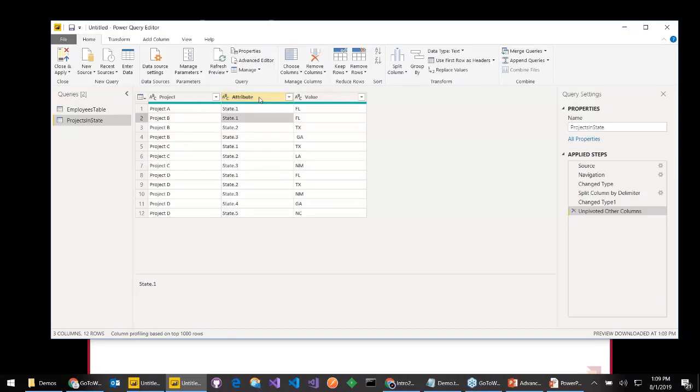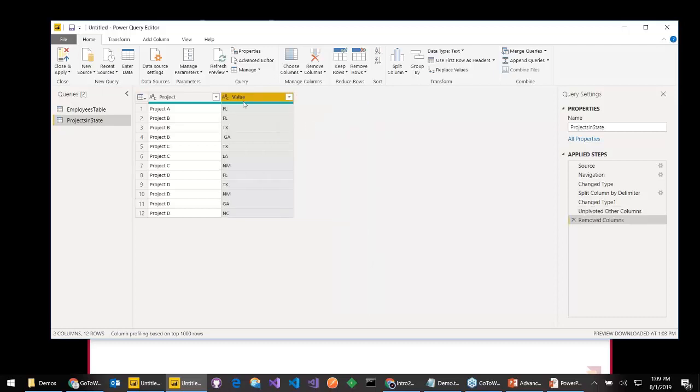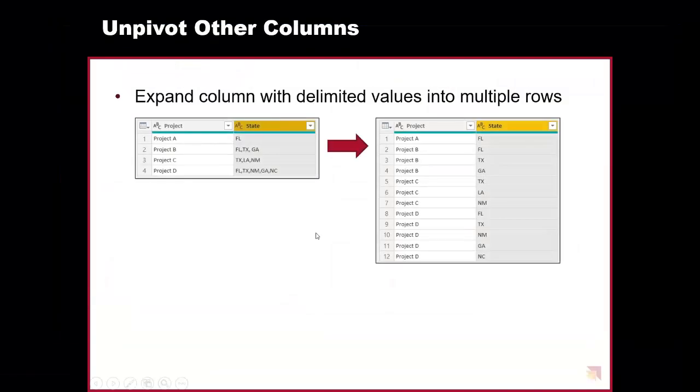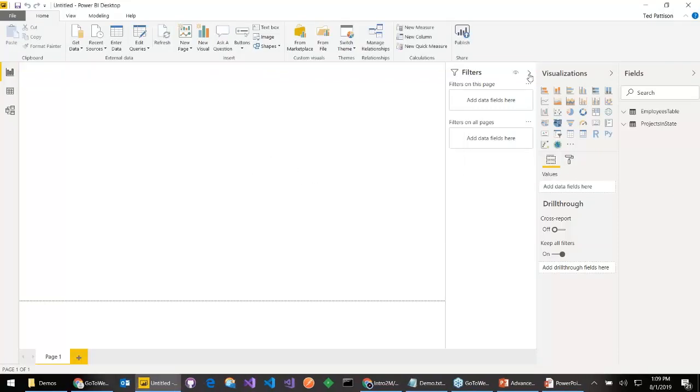And that column name is just not interesting to us. So we're going to go ahead and delete the column that has the column name. Let's go ahead and remove that. We'll take value and change it to the name of state. And now that we've done that, let's go ahead and do a close and apply. And so now that we've done a close and apply, here's the effect that we want.